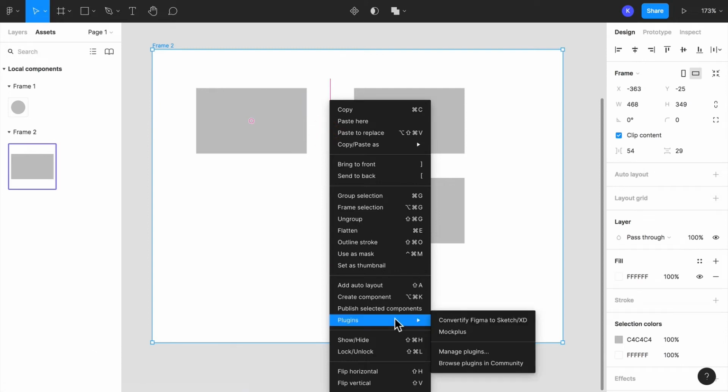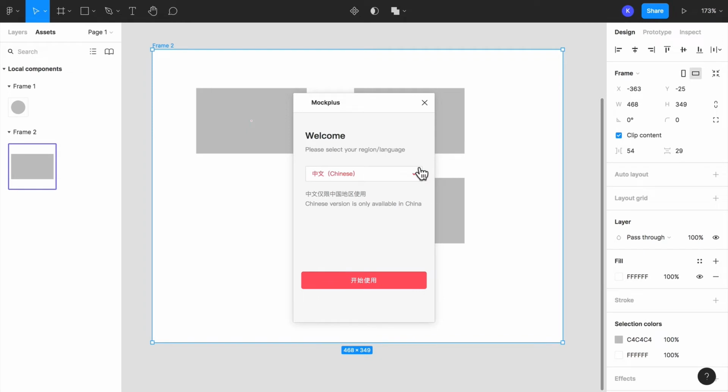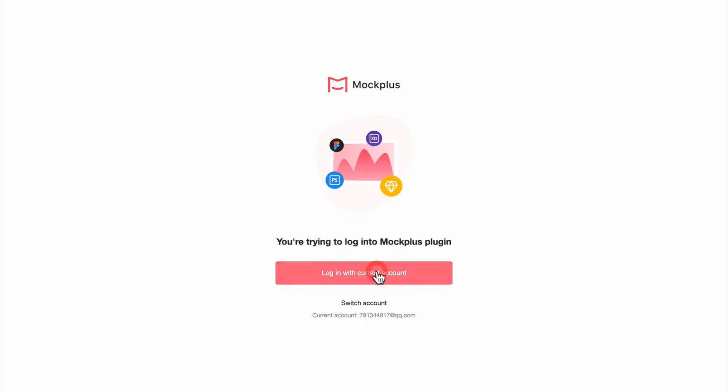Then, upload the frame to Mockplus. Now in Mockplus, all of those instances are recognized as assets and can be downloaded for developers' direct use. No need to set those instances as exportable one by one again.